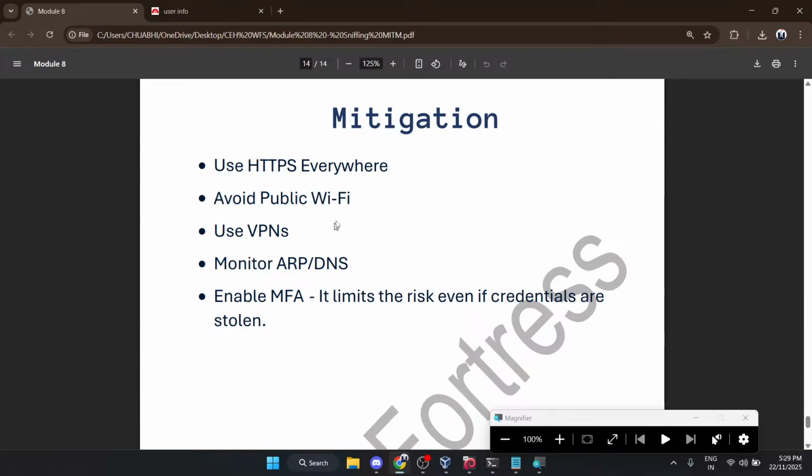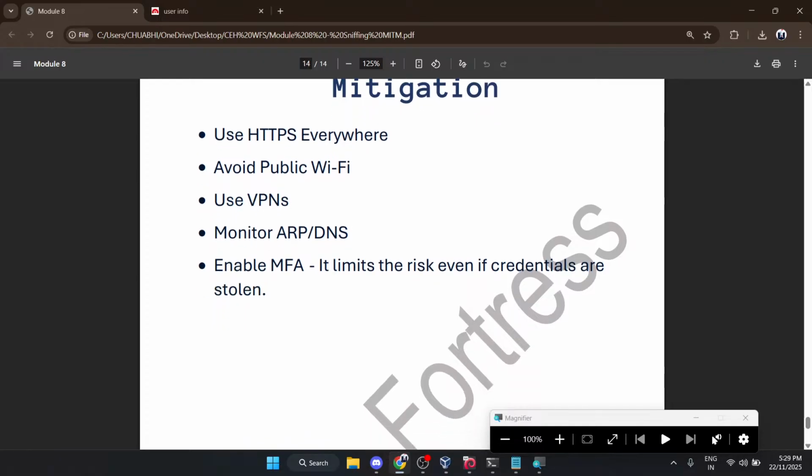Why? You should avoid using public Wi-Fi because an attacker could be on the same network using the same Wi-Fi and able to read all your messages, all your chats and everything. And always try to use a VPN. Why VPN? Because it will add an extra layer of security.